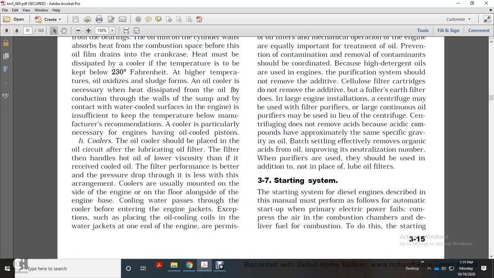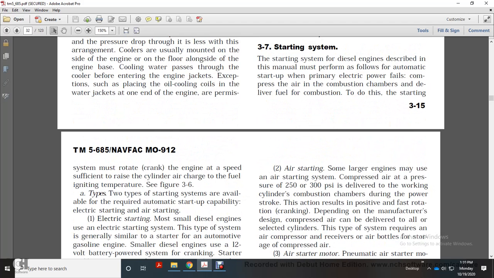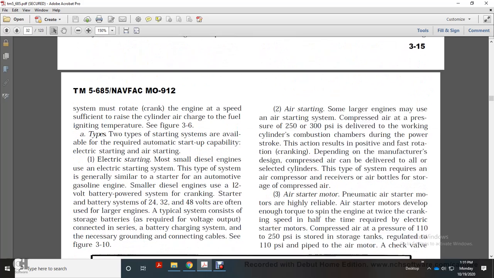Starting system for the diesel engine. The starting system must perform the following, with the automatic start when primary electrical power fails: deliver compressed air to the combustion chamber, with fuel delivery and combustion. To do this, the starting system must rotate and crank the engine at a speed that positions the cylinder with air charged to the fuel igniting temperature. See figure 3-6. Two types of starting system are available that provide automatic start capability: electric start and air starting.